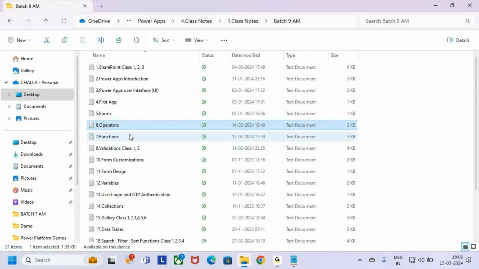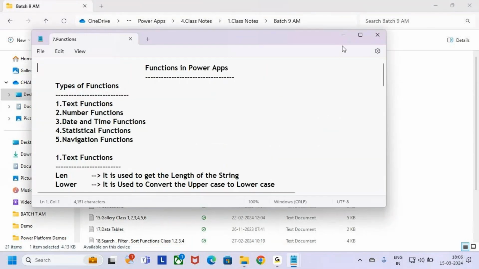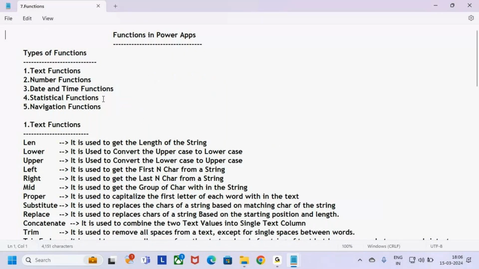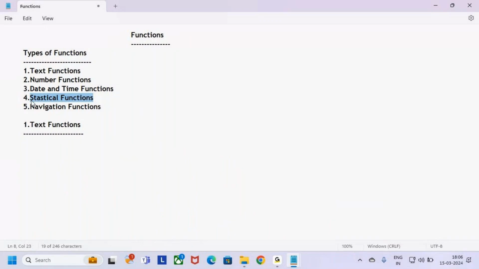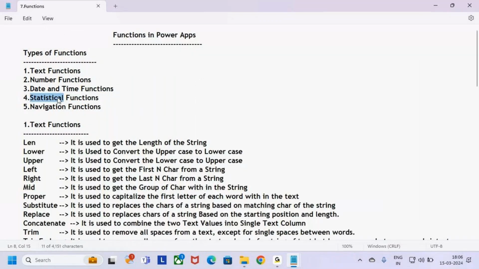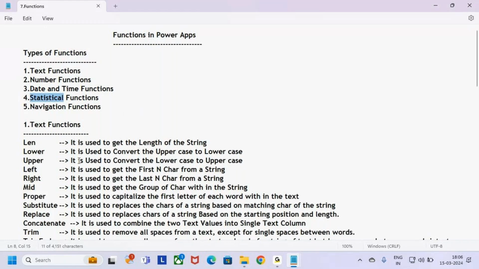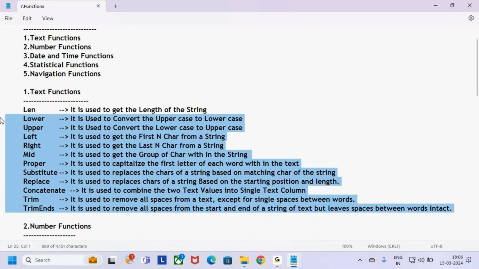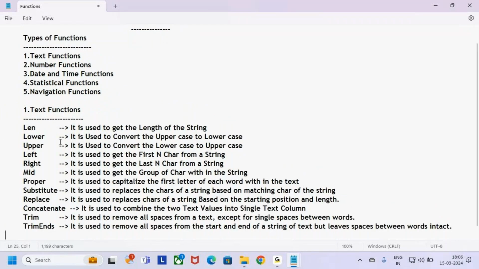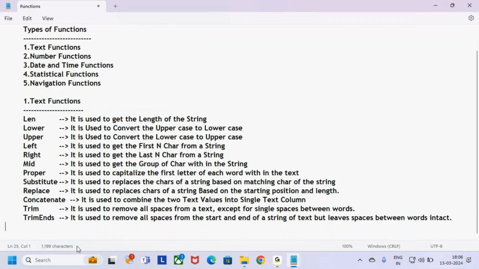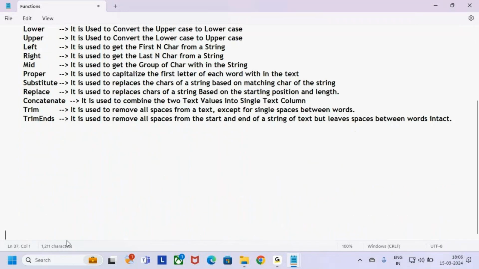Let me go to the functions here and copy these functions. Now let me copy some text functions here, guys. These are the different types of text functions. Just copy and paste them here. Now try to understand, guys, the different types of text functions in Power Apps.